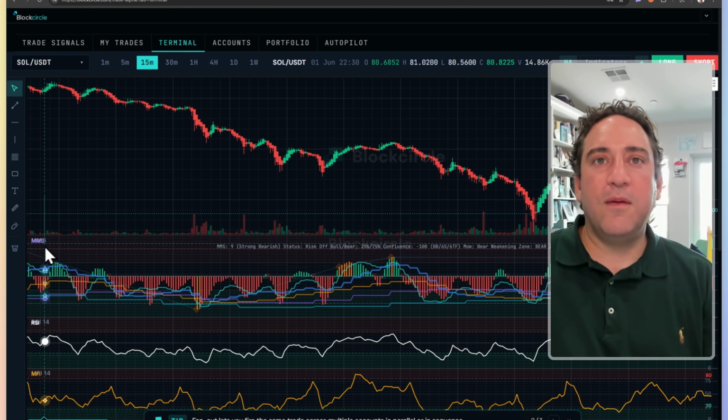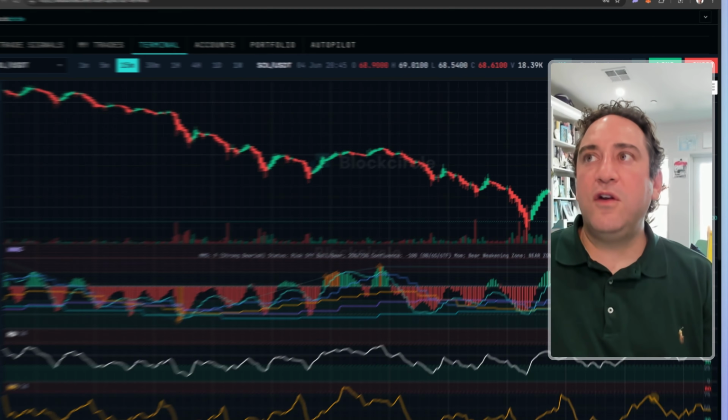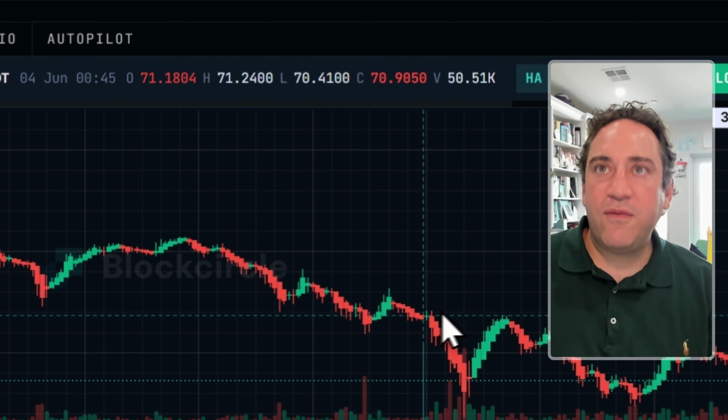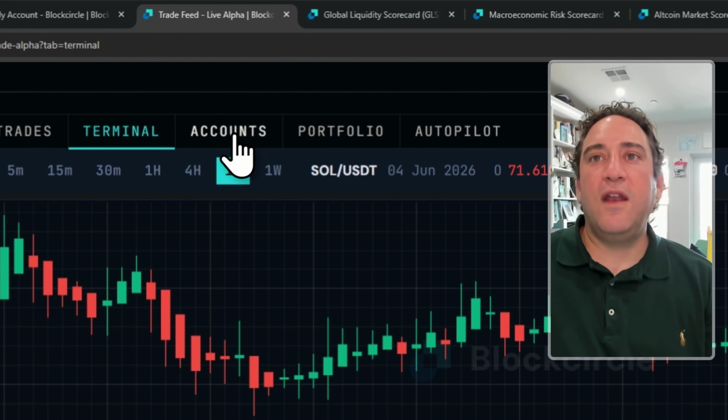So like the momentum, multi-time frame momentum scorecard is extremely helpful. Relative strength is helpful. Money flow index is very helpful to track. And then you can go long and short as you want as well, right from the interface, and then look at it across different time periods. And then the other thing is autopilot.